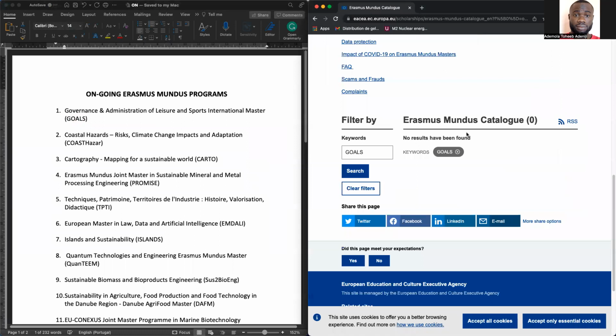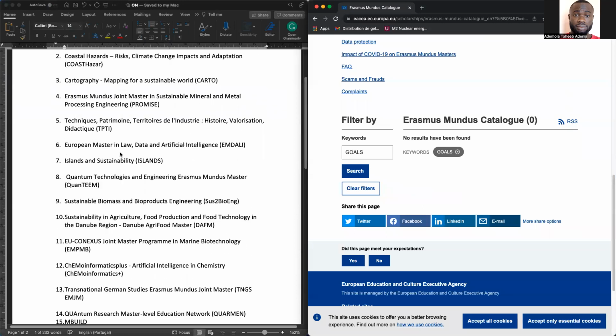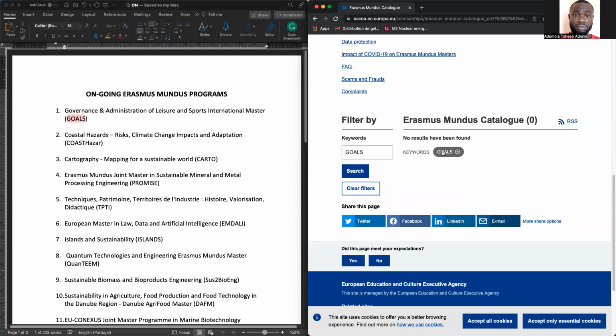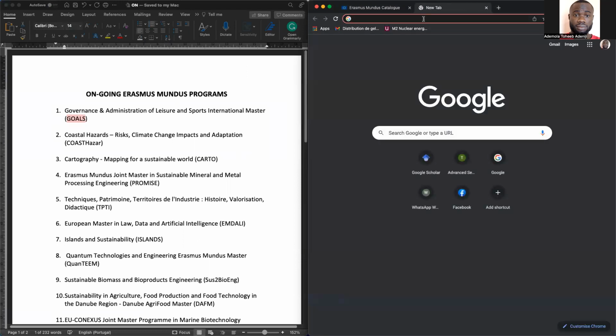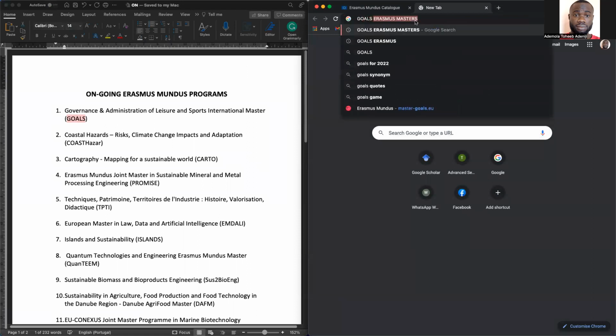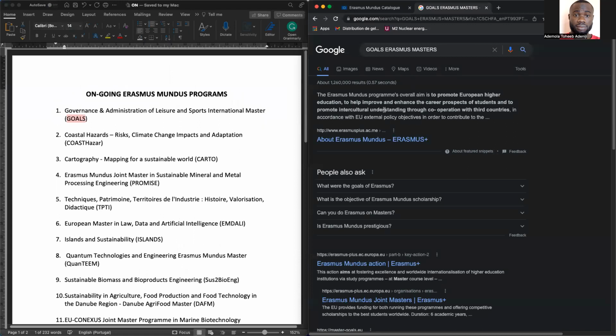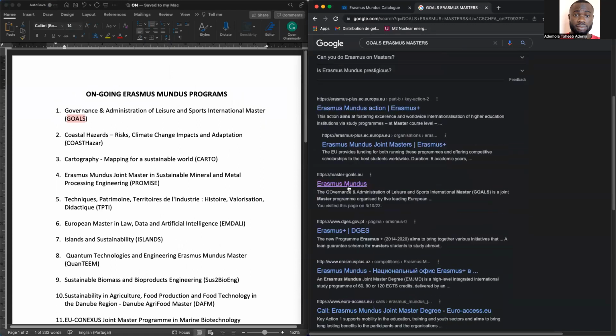Let's see. Now it is saying no results have been found. So probably you check through this list, and in your case you are having this kind of issue, the next thing for you to do is to go to Google again, and this time type GOES Erasmus Masters. Let's go there. Yeah, GOES Erasmus Masters. Yeah, so I think they have their own separate website. Maybe they've not included them in the catalog, but anyway, you can click on this.